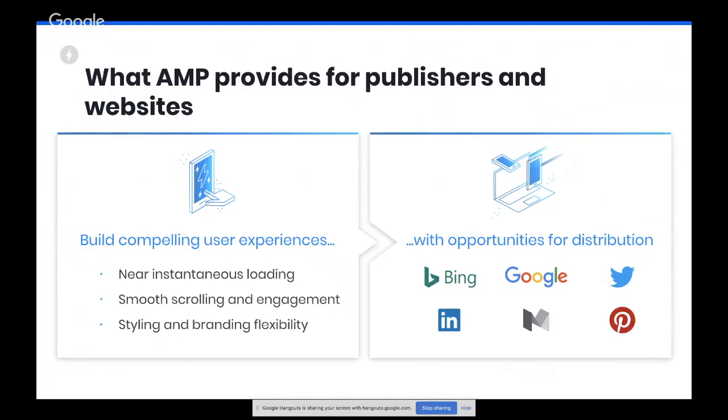So what does AMP provide for publishers and websites? By publishing in the AMP format, your pages will load fast and be a smooth user experience, all while retaining your ability to style the page and retain your brand look and feel. Additionally, AMP does provide distribution across multiple consumer platforms, including Bing, Google, Twitter, LinkedIn, Medium, and Pinterest. These platforms link to AMP pages, which provides greater opportunities for distribution.